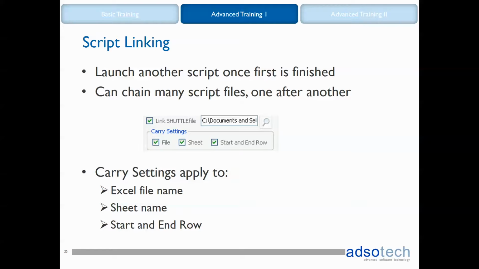I do suggest that you take the time to also consider the carry settings that we have right there. These apply to the link that we have just created. So we have carry settings for the Excel file, the sheet, and the start and end row, all referring to the Excel file. But what does it mean?